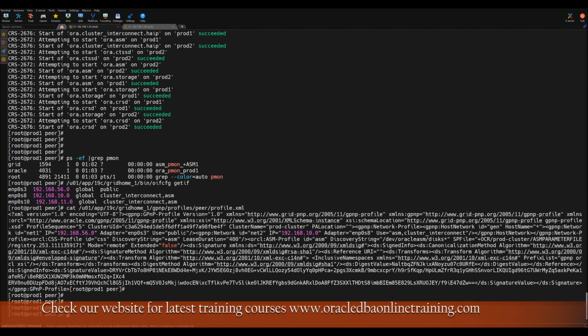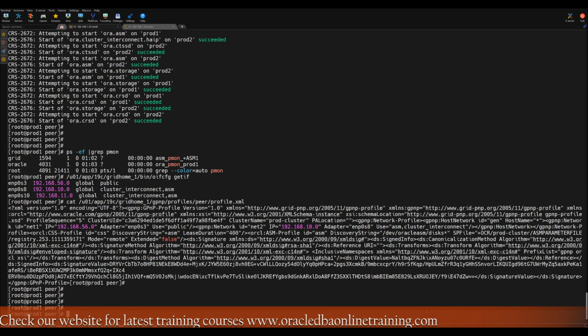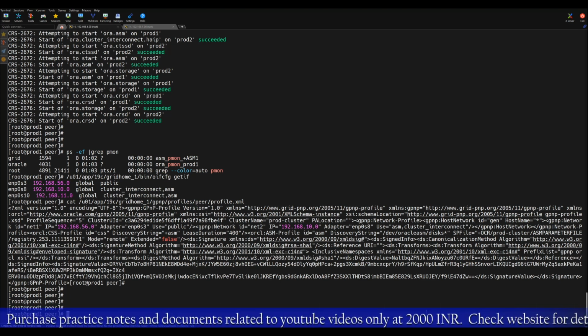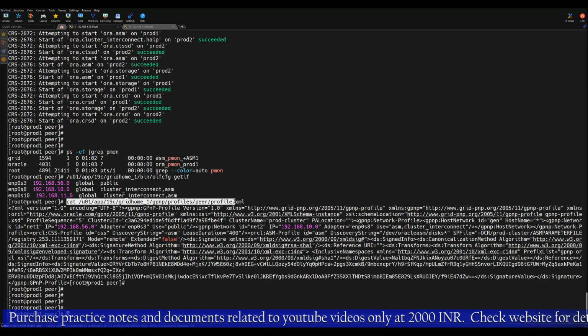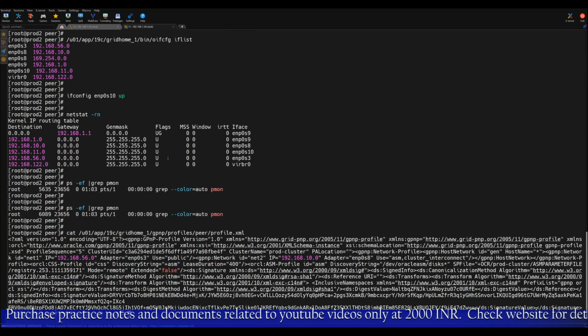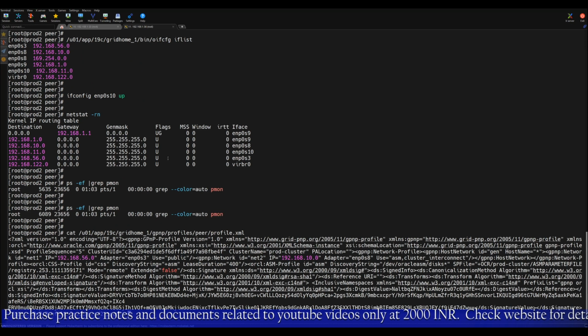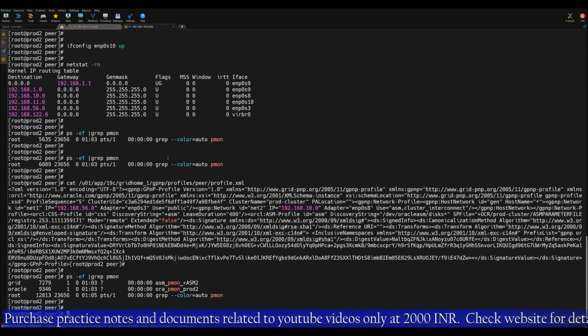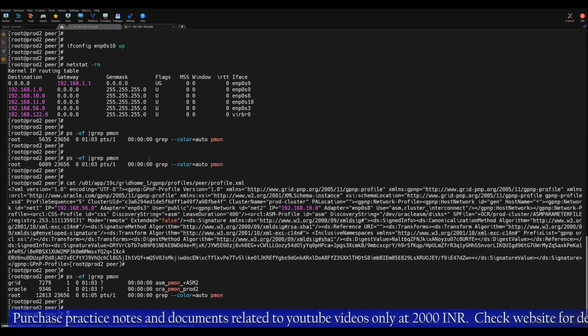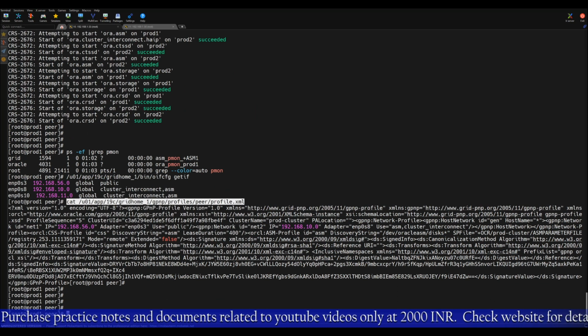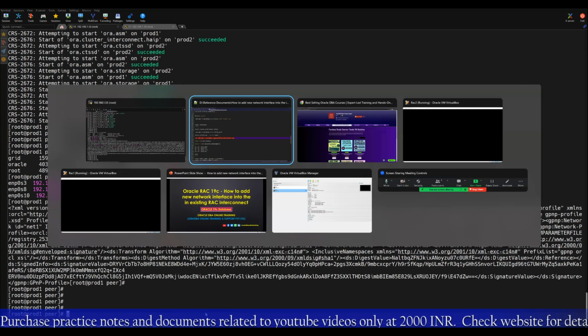Yeah, I think that IP address is not visible here. I think it should be there. Let me verify on node 2 also. So it is not there on both the nodes. That means I think it is just added in the system.